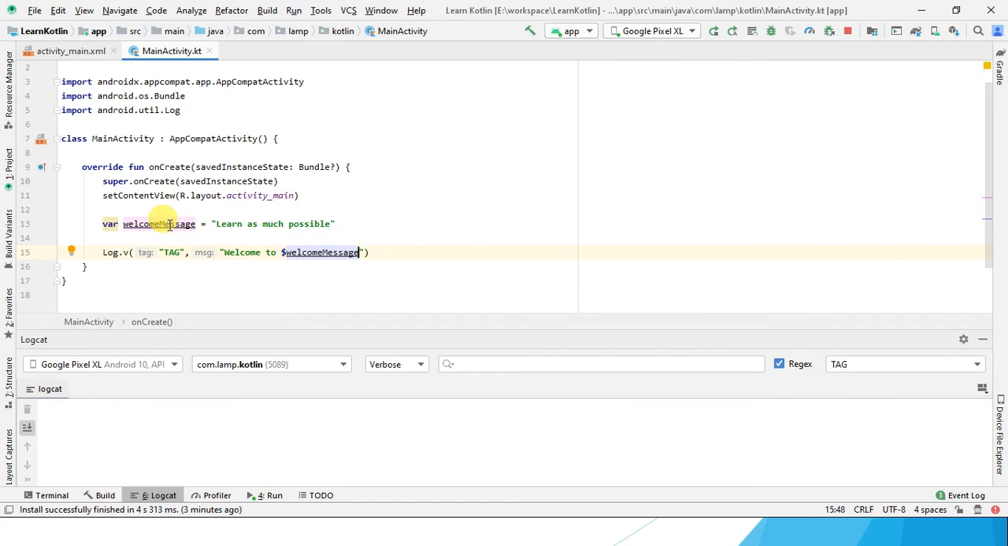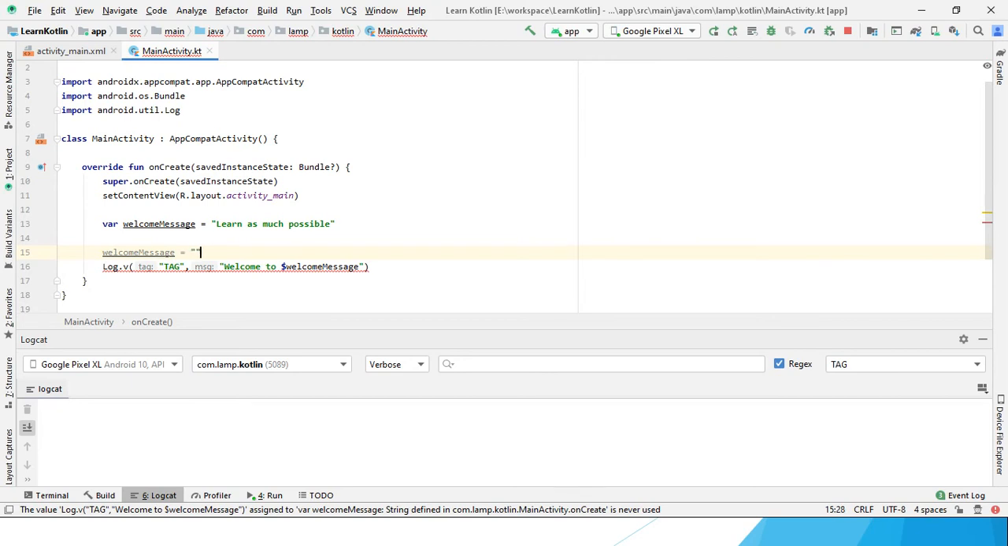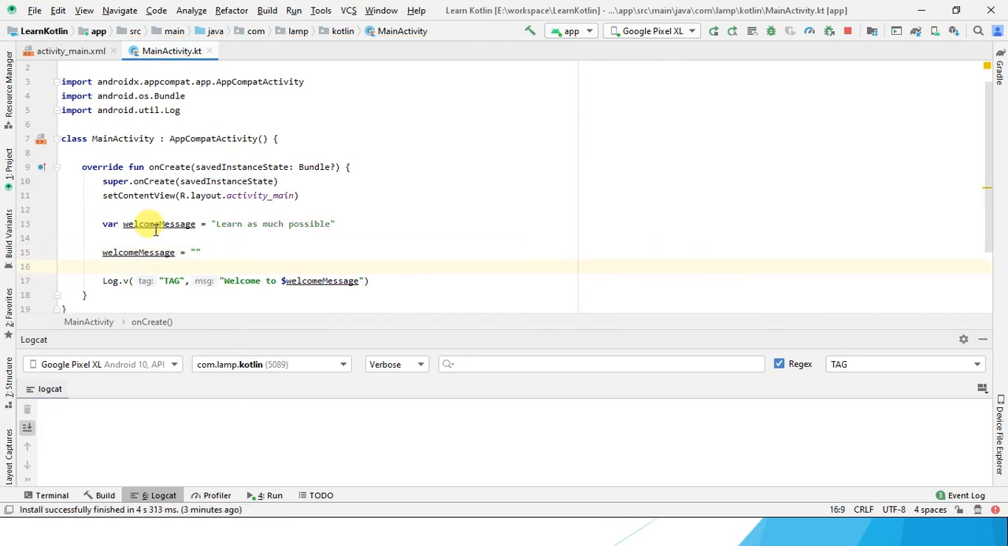Now we are going to change that value. So now you can see there is no error or warning. Previously we had the warning light. If the value is not going to change, we use val; if it is going to change, we can use var. For your reference, I'm going to print like this.